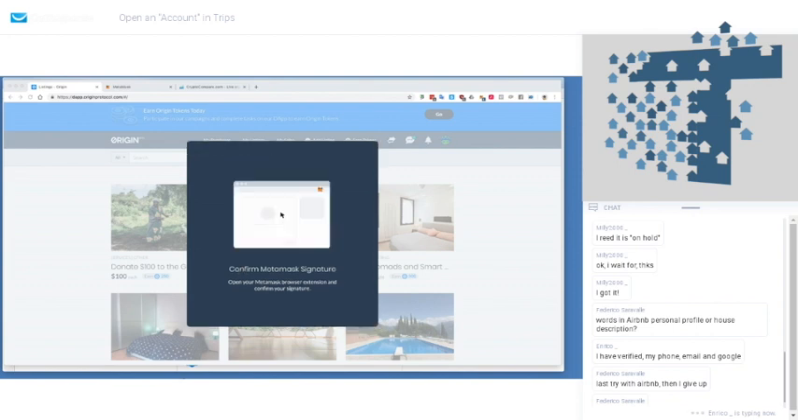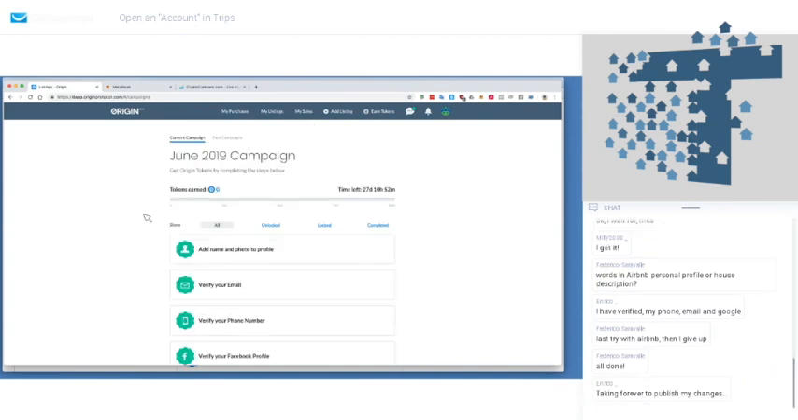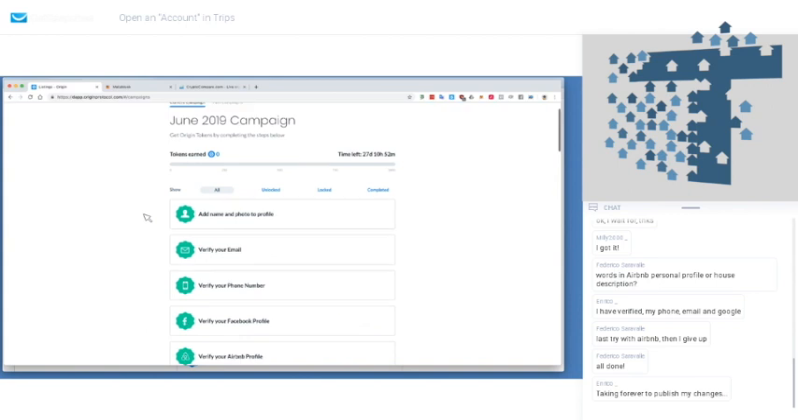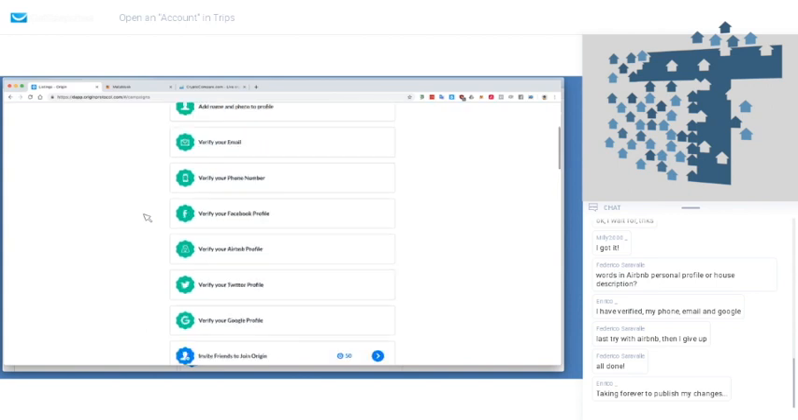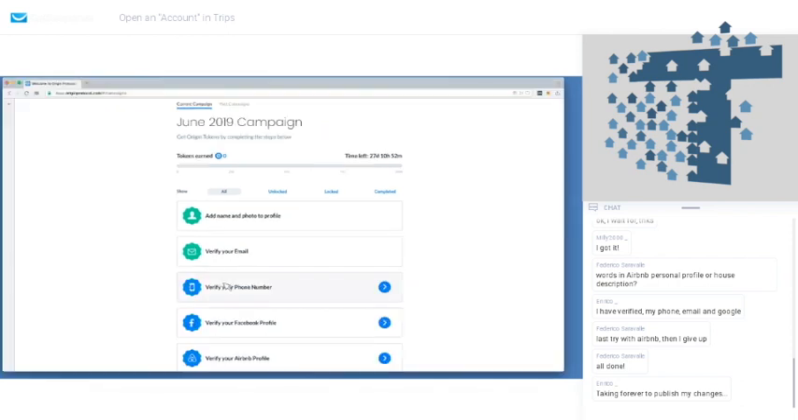Confirm MetaMask. Sign. Okay, let's see how you earn money here. Oh no, not here. I can't see it here, because I earned this money already a long time ago with this profile.